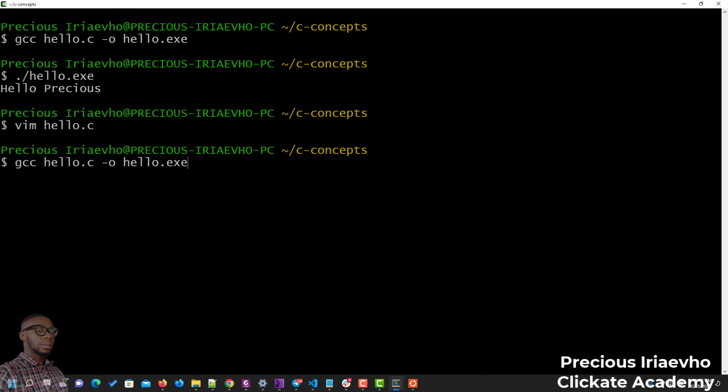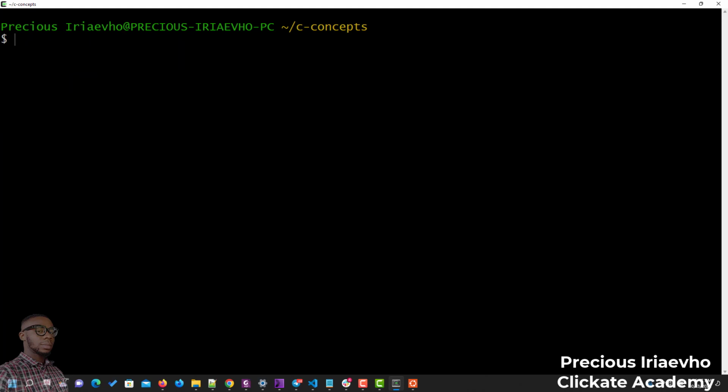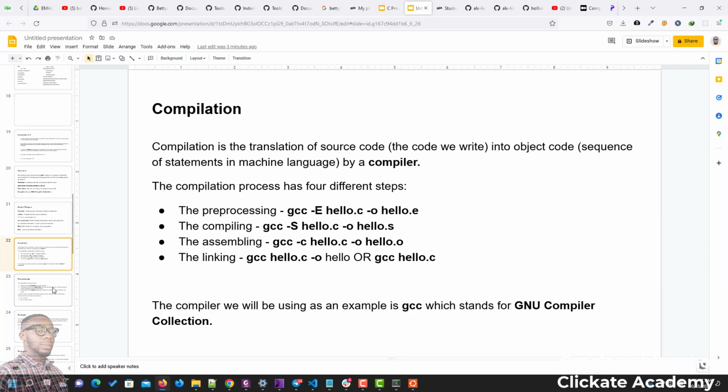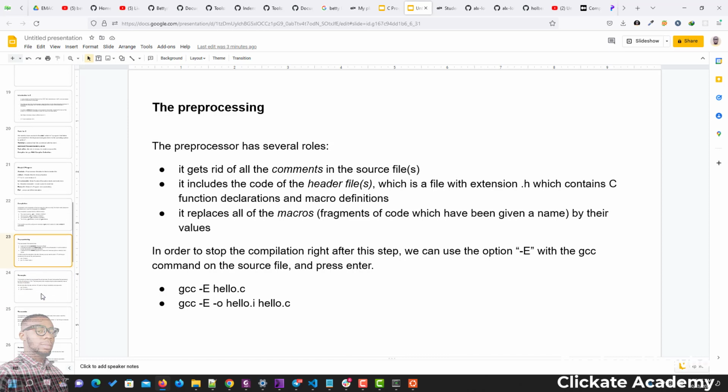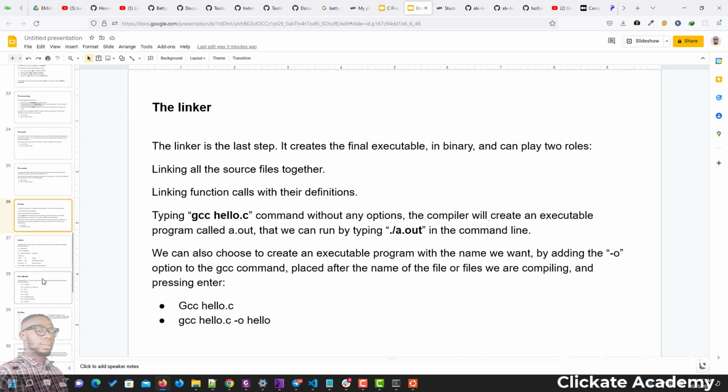All right, so let's recompile finally one last time and test it out. You see all codes ran successfully. Good. So now you've been able to learn the 4 stages of file compilation in C: preprocessing, compiler, assembly, and the linker.